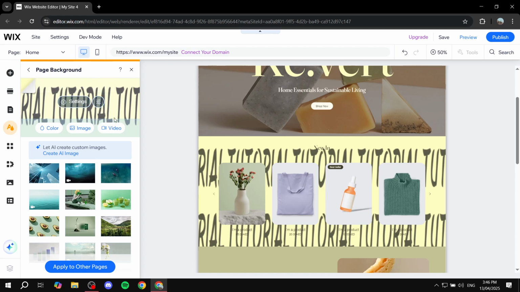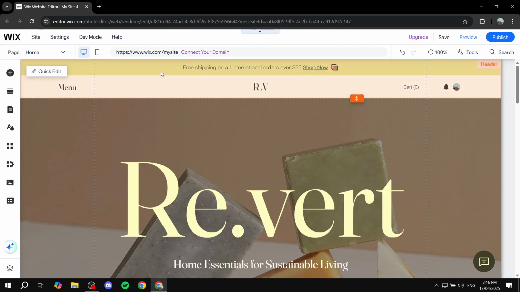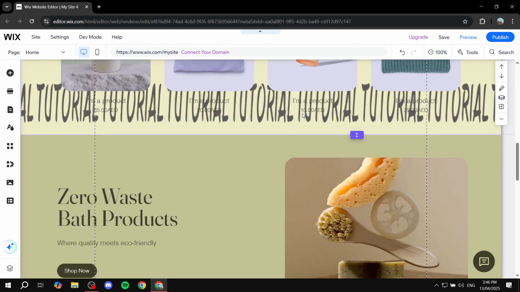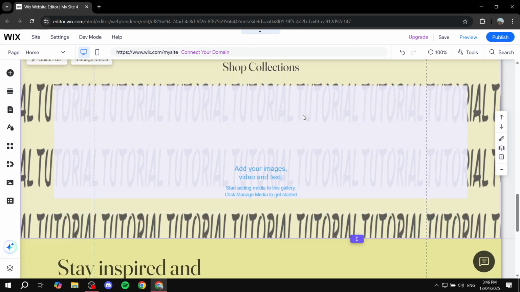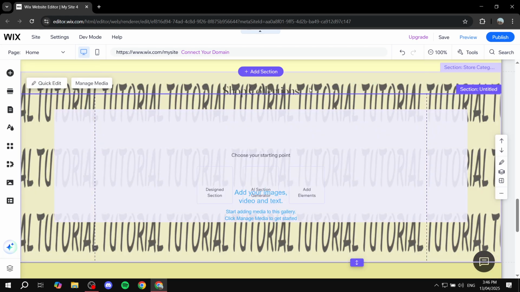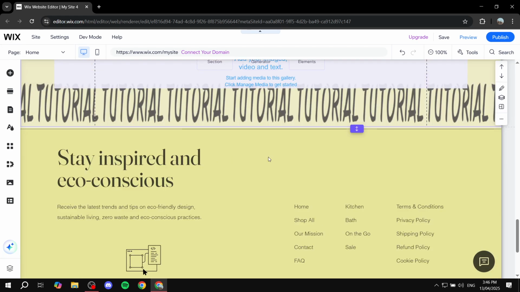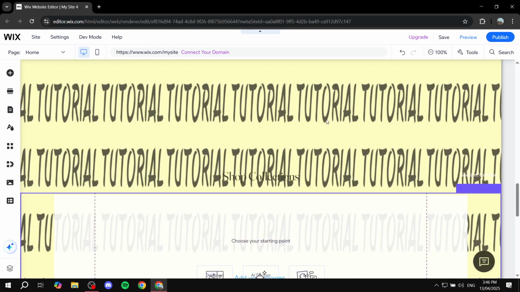Now we can also go ahead and use video, but I'm just going to use it on a section instead of the full page. Now let's talk about if you want to change it for an individual section. In this case, you go ahead and create a section, or just use one that already exists. I'm just going to create one.